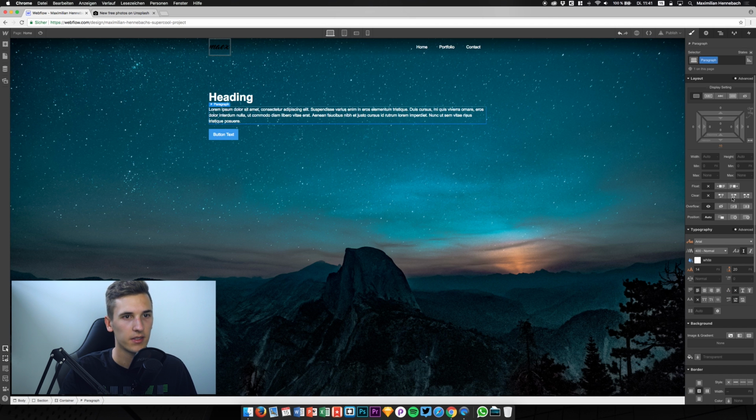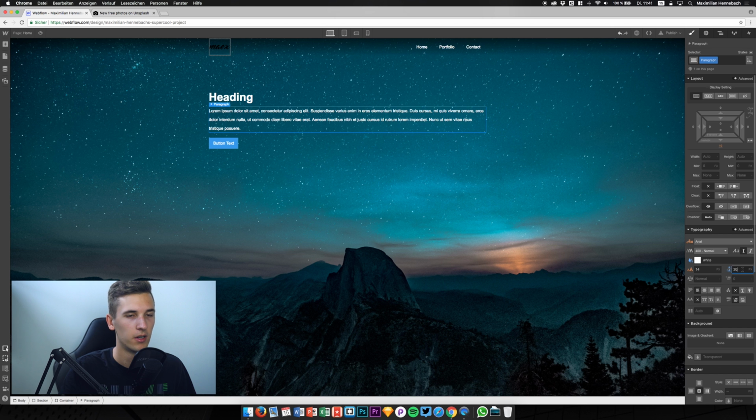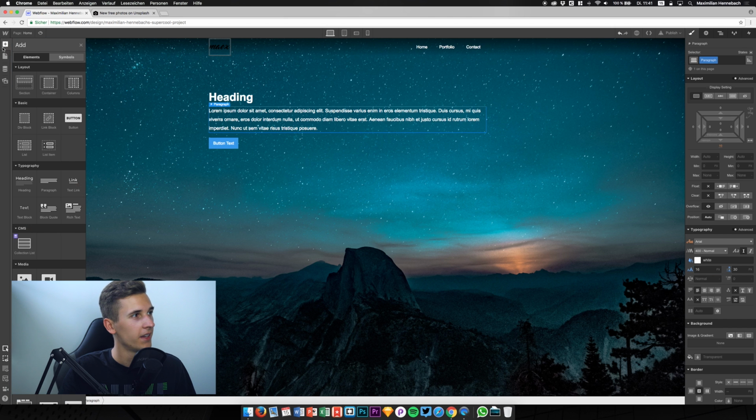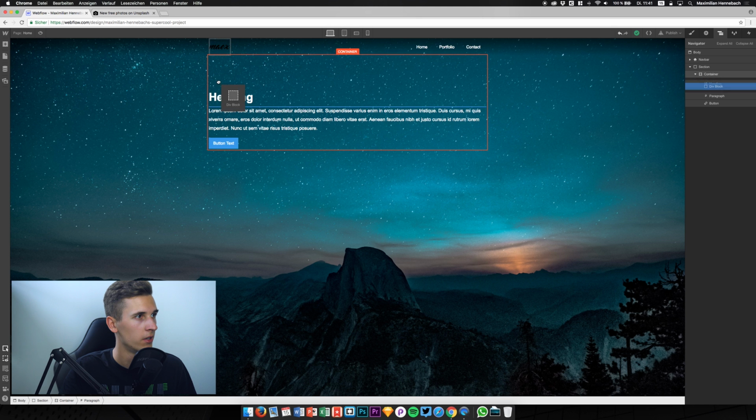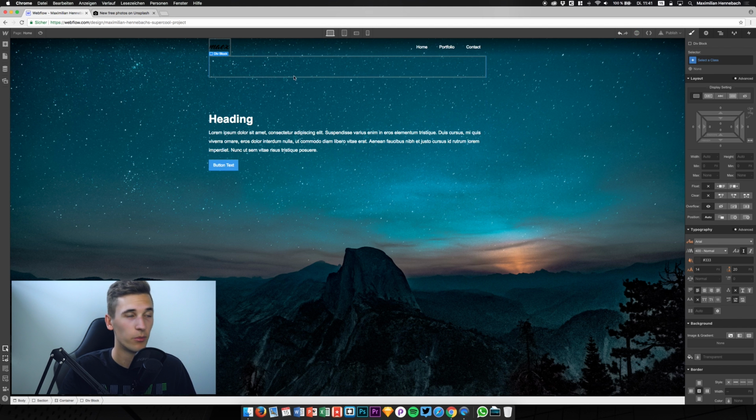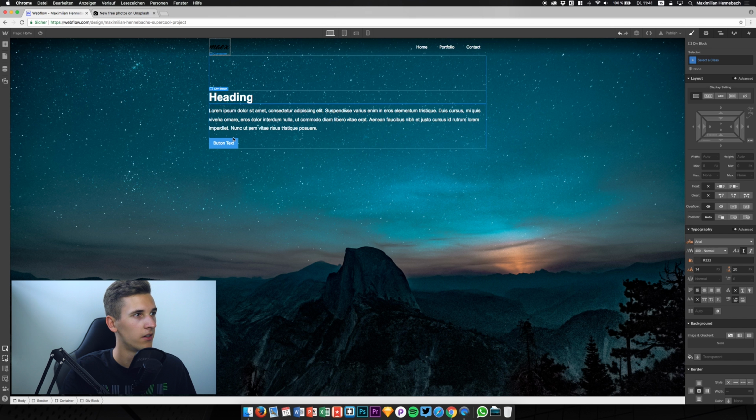We could say that the text that we have right here should have a bigger line height, so it's easier for the user to read it. And we could also change the font size a little bit, just like that. So how about adding a div? A div block will help us to group content in it. So if I'm just dragging the div somewhere right here, it will create some more space, but we can easily drag in all of our content in there.